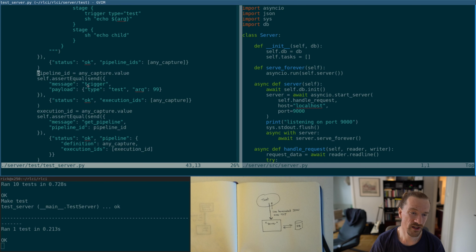Next we send a trigger command. The trigger message is intended to tell the server that, hey, something happened. In this case, the payload of the trigger is an arbitrary JSON object, and we say the type is test and the argument is 99. And we receive a reply with status OK and a list of execution IDs. This is a list of all the pipeline executions that were started in response to this trigger.